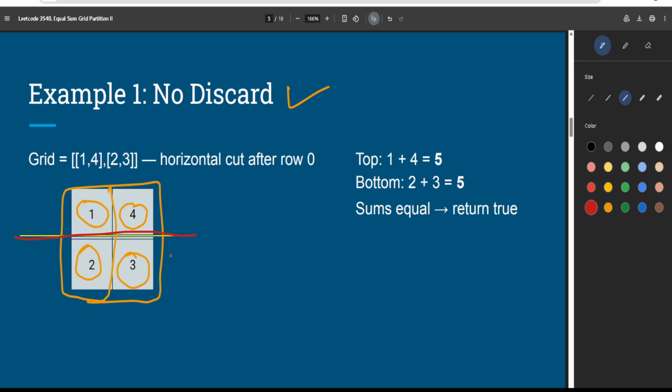If you want to do the horizontal cut at row 0, and find the sum of these elements, the top sum will be 1 plus 4 is 5, and the bottom sum will also be 2 plus 3 is 5, which means both are equal. It means we will return true, meaning we did not have to discard anything. After the horizontal cut we are getting equal sums from the top and the bottom, and that is why we are returning true.